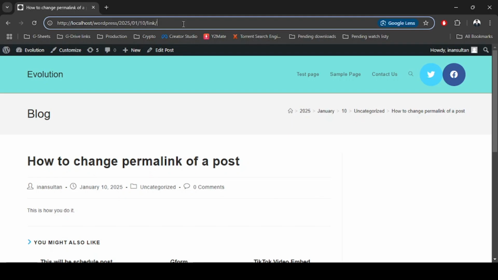So you can set your permalink while you're submitting the post, or you can change a permalink of an existing post from your WordPress website.